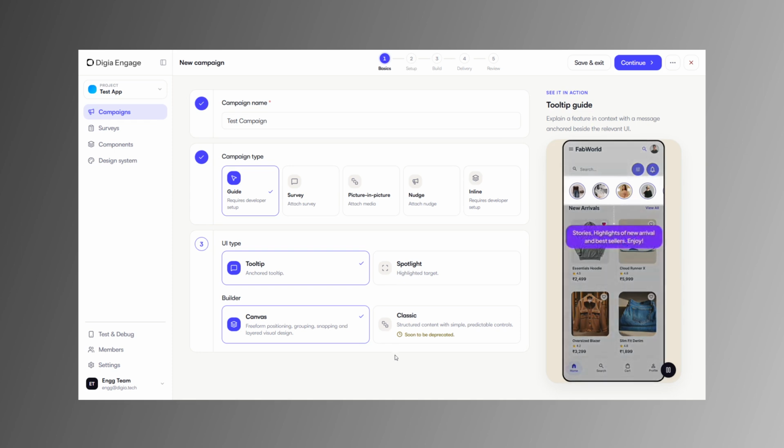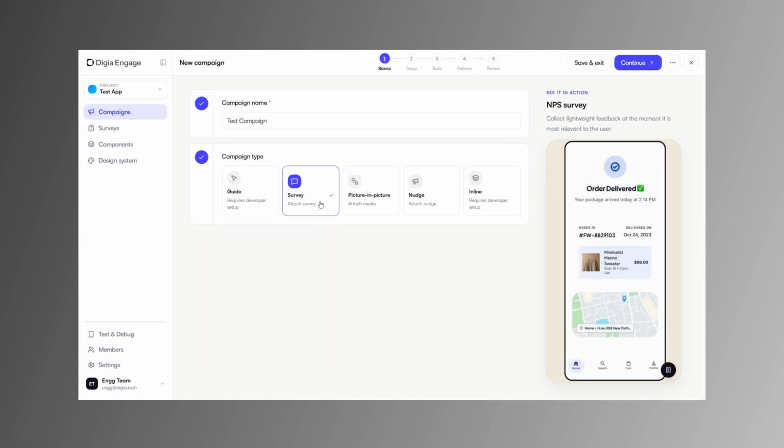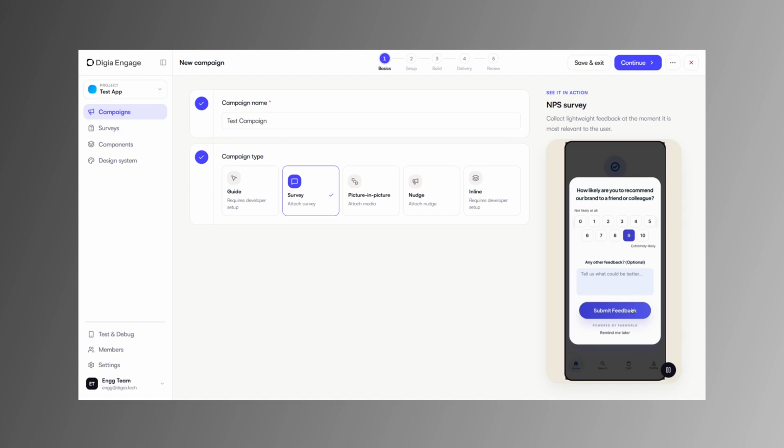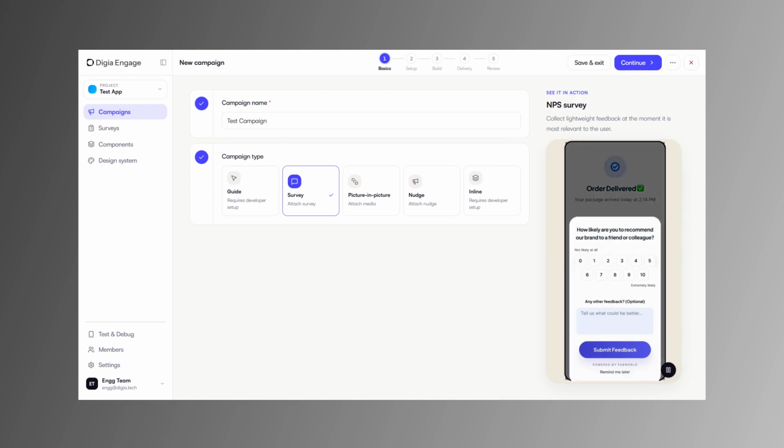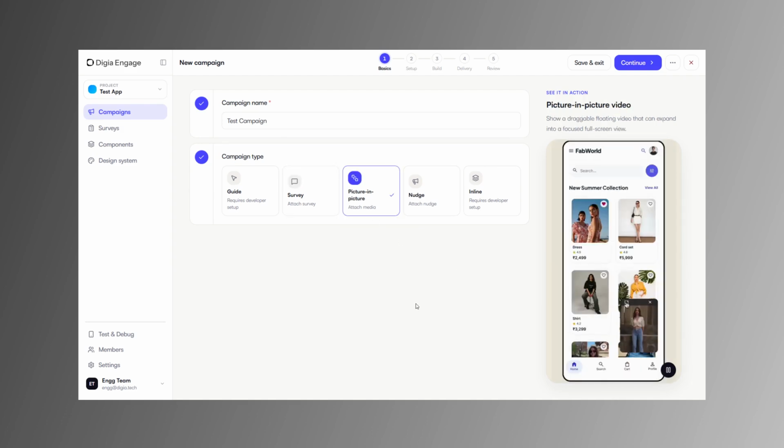Next campaign type is Survey. Whatever survey that you create can be used here. The survey type is used to collect lightweight feedback from the user. Next is Picture-in-Picture. As the name suggests, it's used to attach media that will float in picture-in-picture mode on any desired screen.